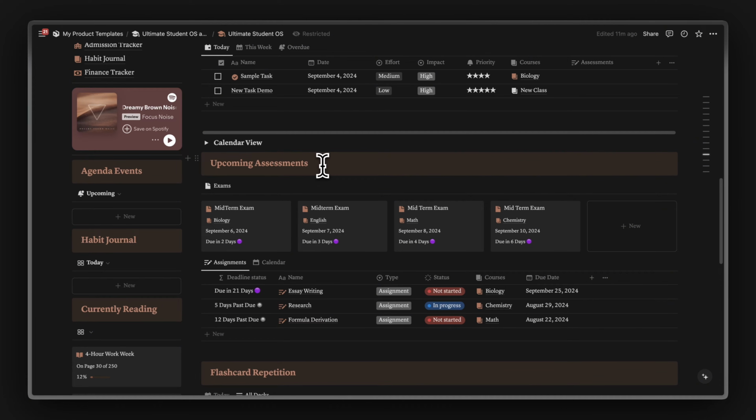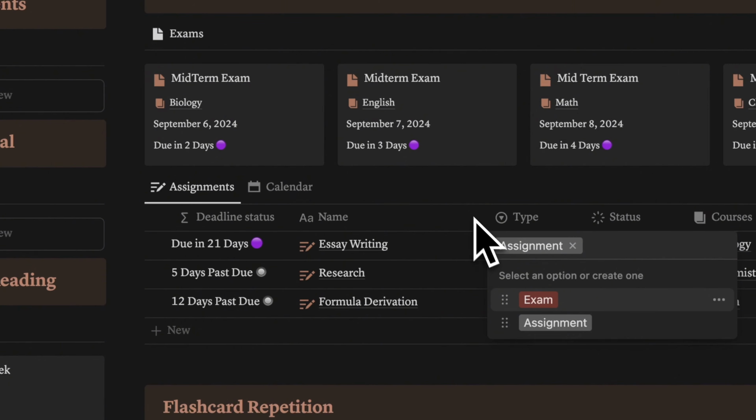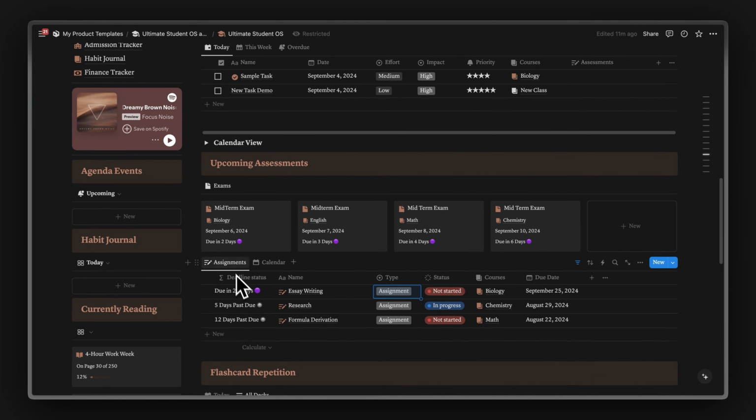In the assessments, we have exams and assignments. You can go ahead and add quizzes and a lot more stuff as well. But currently, the exams are categorized by this type here. So the exams are separate from the assignments, though the database is the same. At the top here, you will see all of your exams, and at the bottom here, you will see the assignments.